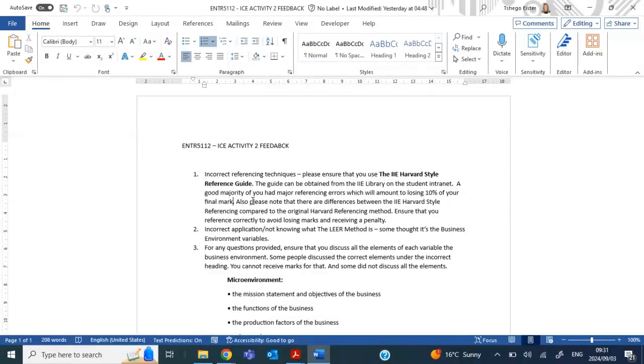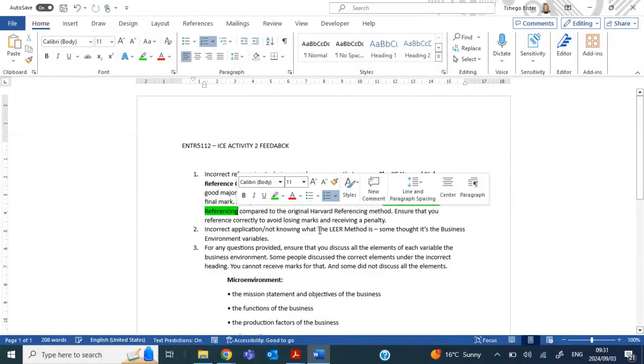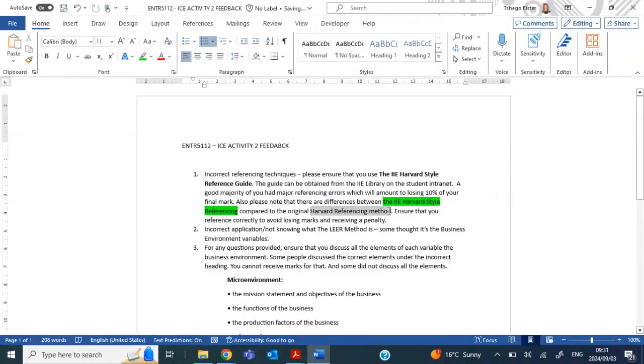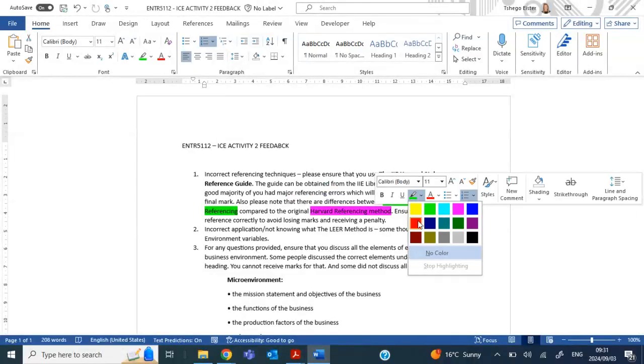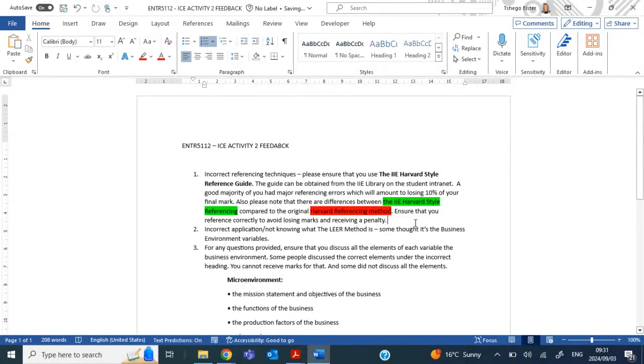And then also please note that there are differences between the IIE Harvard Style Referencing Guide compared to the normal Harvard referencing method. The one that we use is the IIE Harvard Referencing Guide. So ensure that you reference correctly to avoid losing marks.